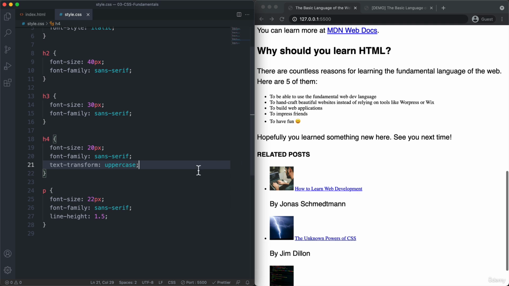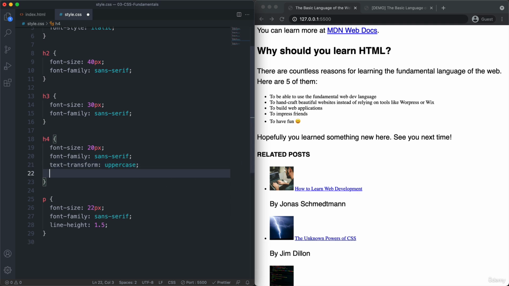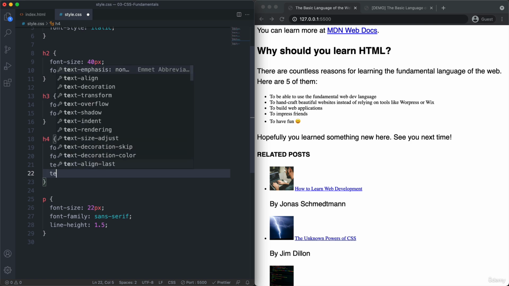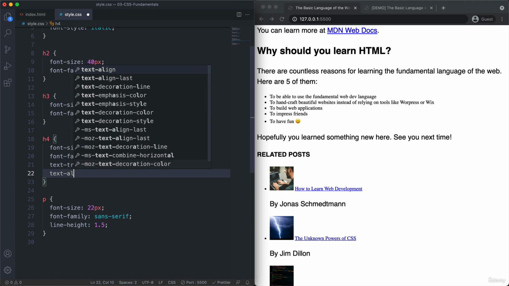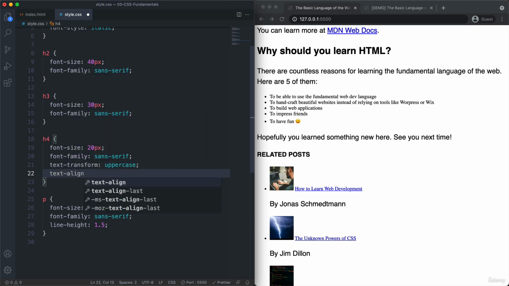Nice. And now there is just one final property that I want to show you to style text, which is that we can also align text. So again, a little bit like we can do in Microsoft Word or in Google Pages or something like that. And for that, we use the text align property. Again, you can see the options here. One interesting one that we can use is to align the text to the center.